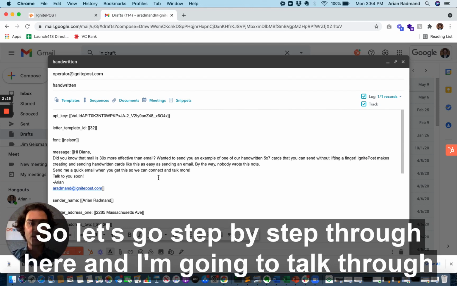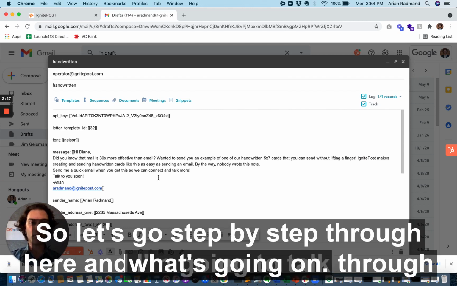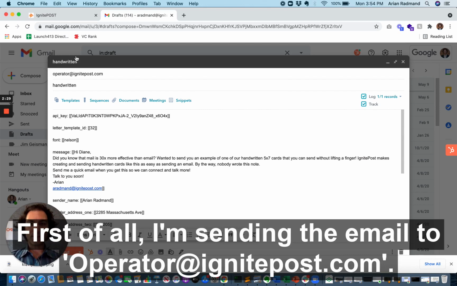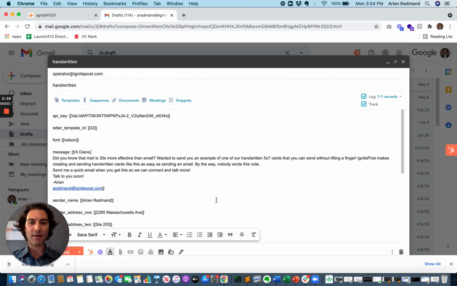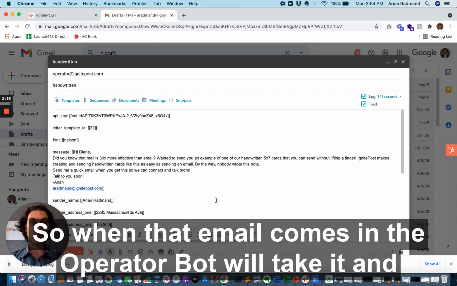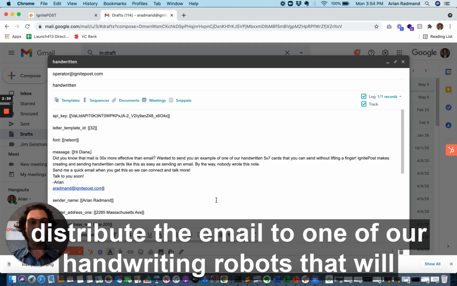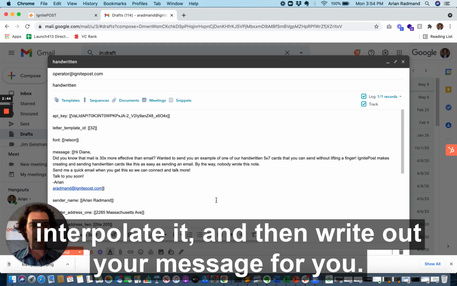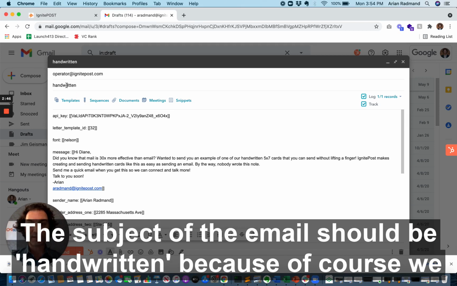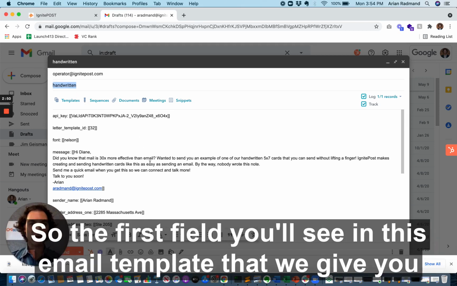Let's go step by step through here, and I'm going to talk through what's going on. First of all, I'm sending the email to operator@ignitepost.com. That's our operator bot. When that email comes in, the operator bot will take it and distribute it to one of our handwriting robots that will interpolate it and then write out your message for you. The subject of the email should be handwritten, because of course we are going to be creating a handwritten card.